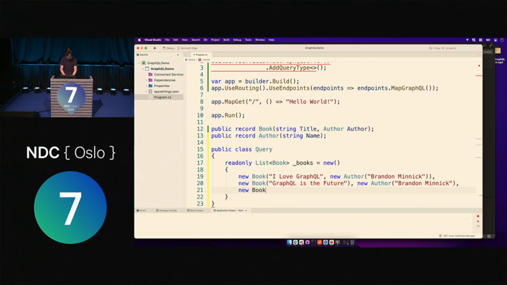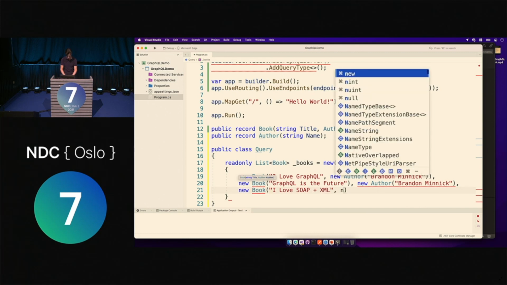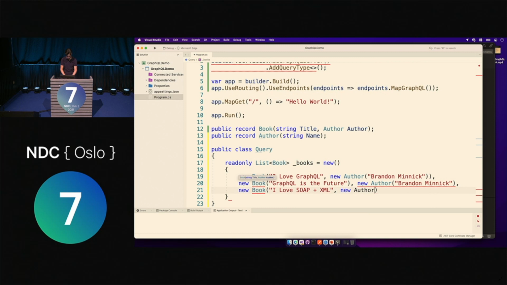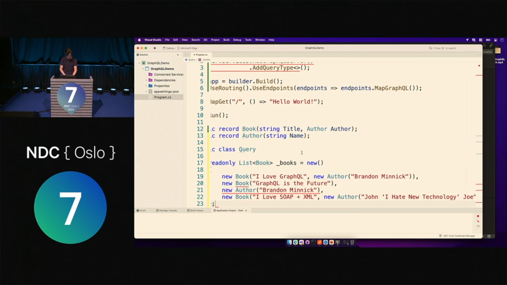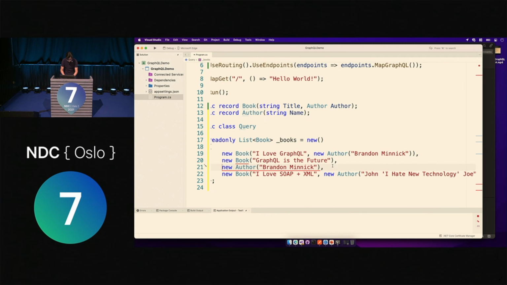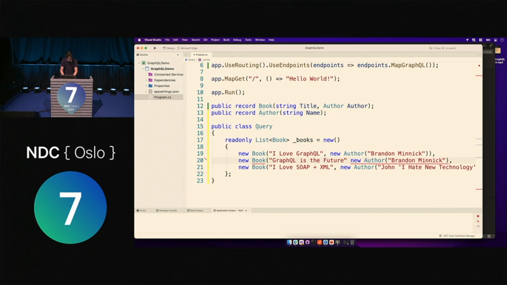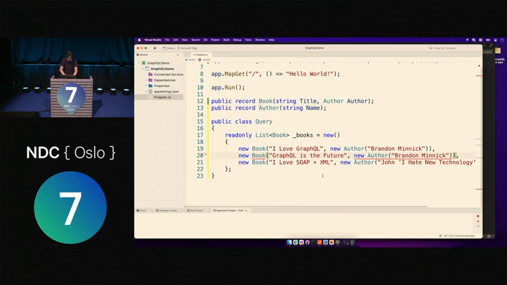And then let's create one more book. And let's call this one I Love SOAP and XML by this other author. Let's say his name is probably John. I Hate New Technology Doe. There we go. And what do we miss? Oh, I see it. Comma, parenthesis, no more red squiggles? All right. Okay, so that's just going to be our dummy data.